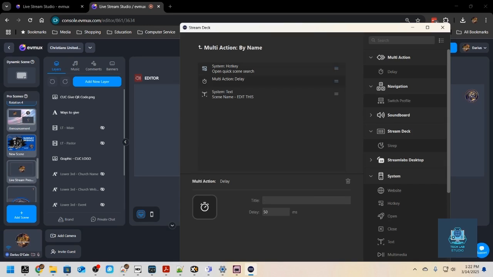Then it waits 50 milliseconds to give the system time to catch up. And then the next item on here is very important. What they did is gave you a template here, and it reads scene name, edit this. So you can edit that and put in dialogue that tells you what scene name you want. And then under text, you need to enter the specific scene that you want to switch to.